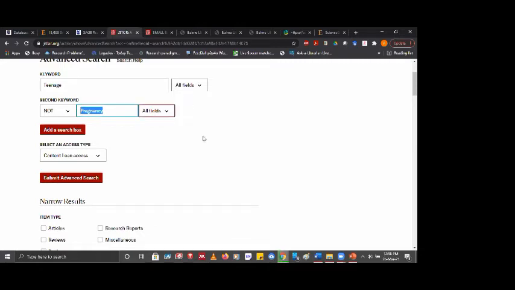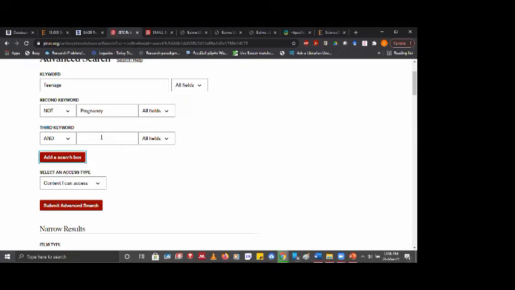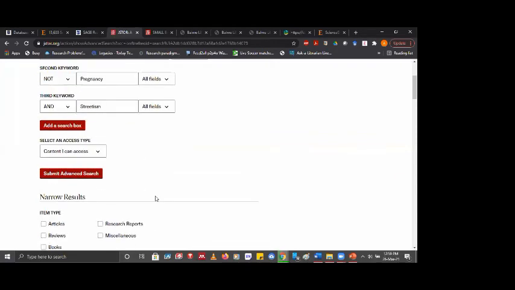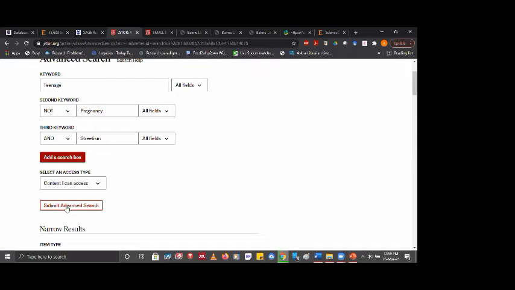So let me click on search add. You can also add more, so add a search box like this: teenage pregnancy, let's say homelessness or streetism. Once you are done, select an access type, content I can access, meaning that you only want content that the institution subscribes to. You don't want the system to present you with so many things, most of which you don't have the right to download. So you should be aware of that. And if you want content on only articles, review papers, books, research reports, you should know what you want. Then you use some of these filters to fine-tune. Then you submit the advanced search.